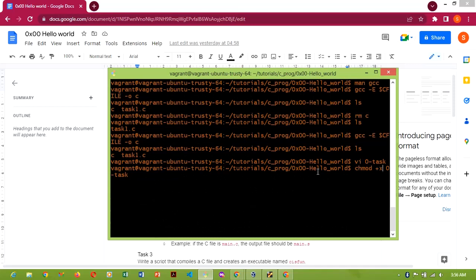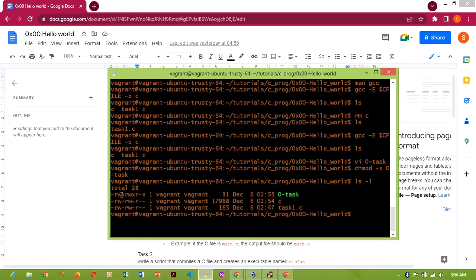That's the meaning of +x, but u+x means you are only adding executable permission to the user, the person that actually created the file. But me doing +x here is me saying I'm adding executable permission across all persons. If we do ls -l right now, you can see here that there's actually an x on everybody, right? Cool.